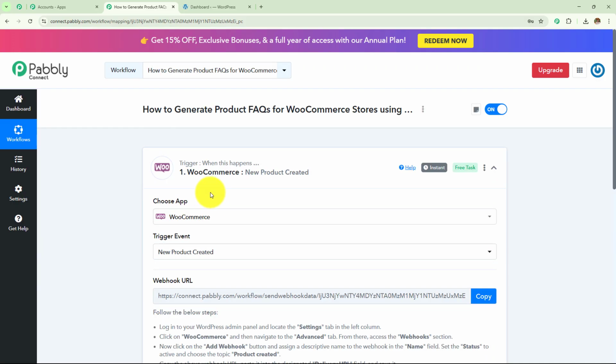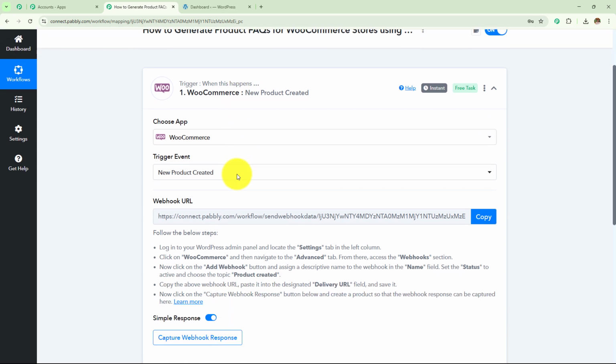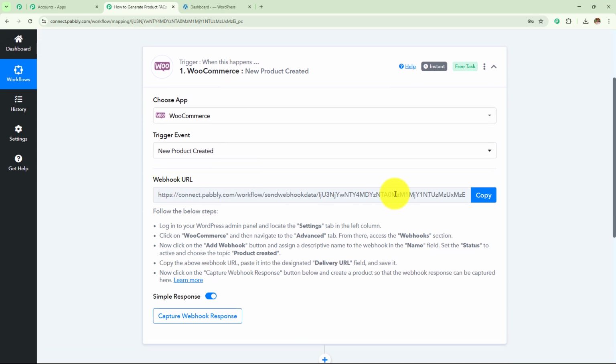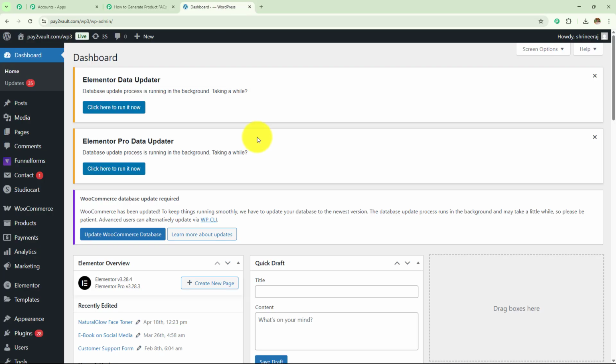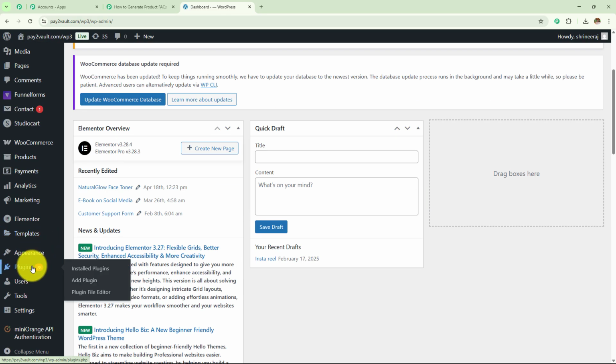Now I need to make a connection between Pabbly Connect and WooCommerce, for which a webhook URL is provided to me, and this webhook URL is going to act as a bridge to connect my WooCommerce with Pabbly Connect. So reading this help desk, we are going to build this connection, and to make this connection, let me open my WooCommerce. So this is the app dashboard of WordPress, and WooCommerce is a plugin of WordPress. I have installed this from over here.